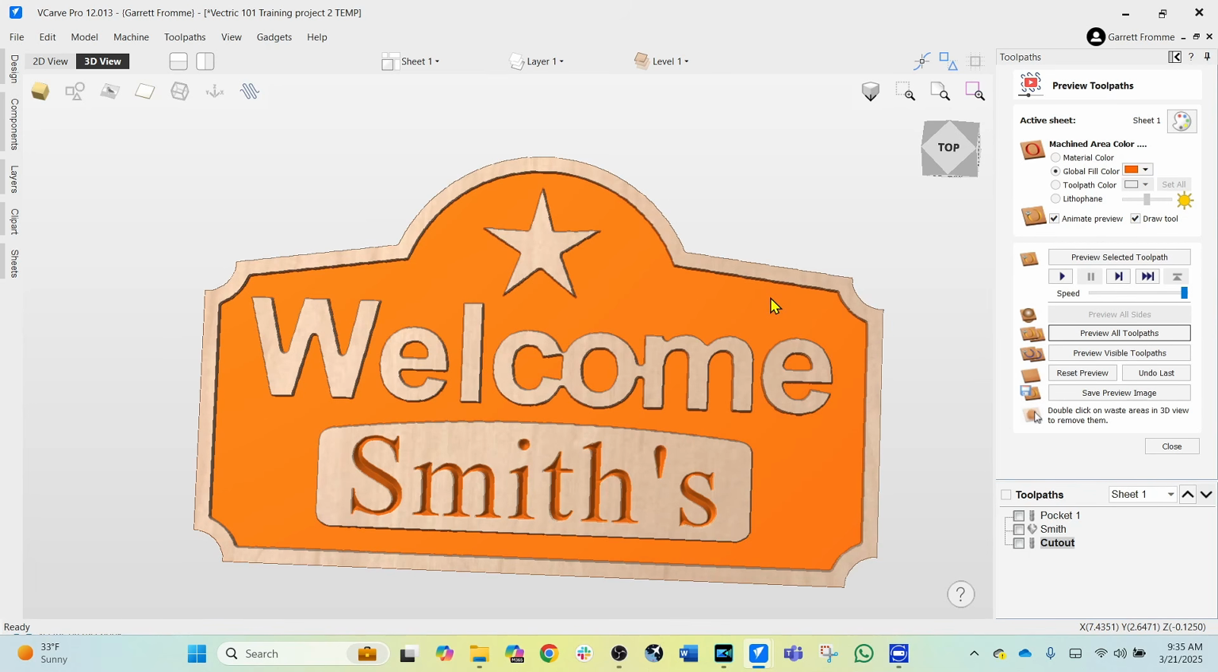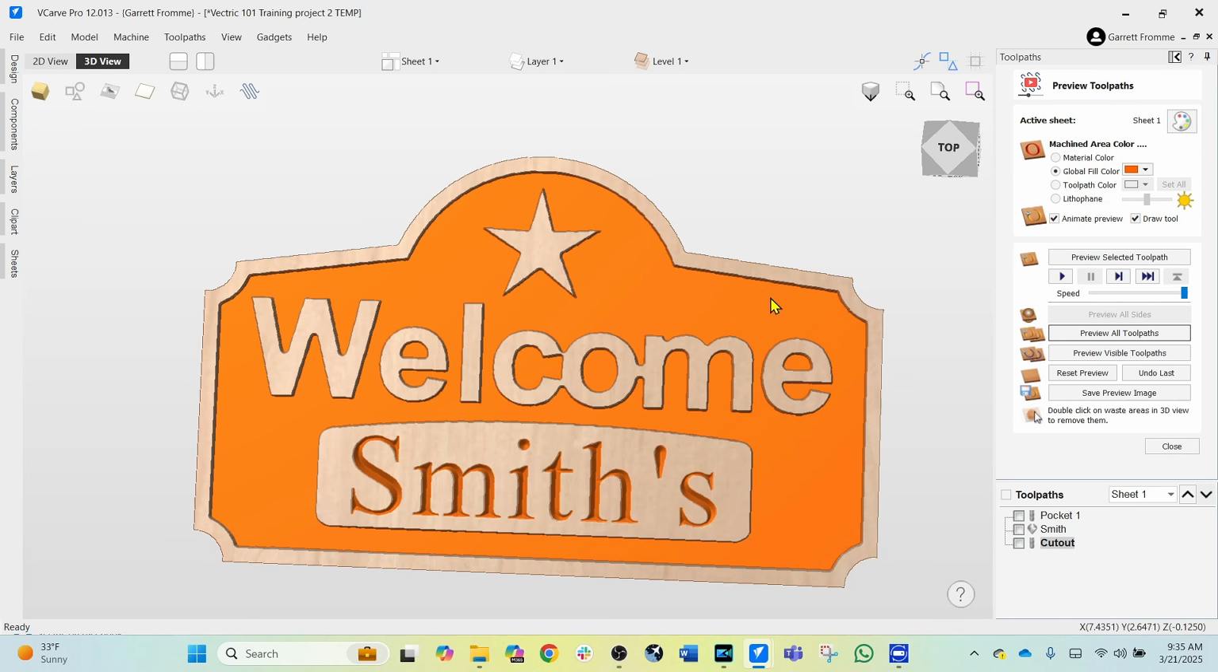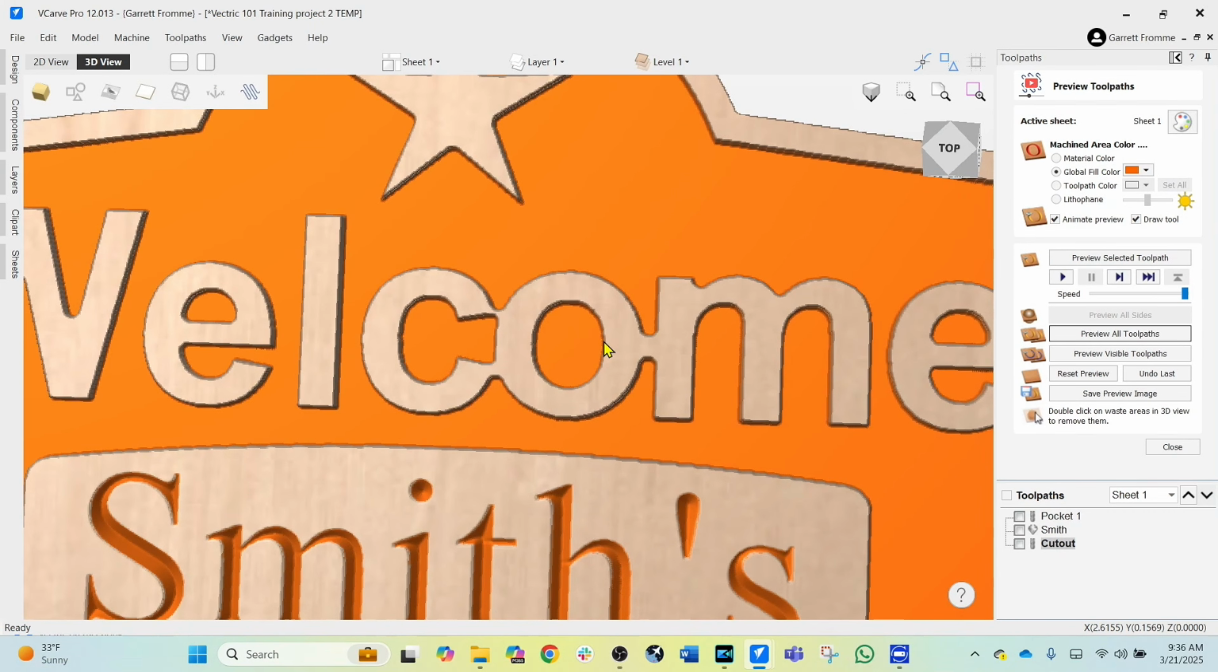First of all, we need to save the project. We've done a lot of work. So again, hit Control S, and that will save the project. So now let's go fix this word welcome. It actually looks like it is cut through, and you're going to learn an important trick here that you actually do need to know about.